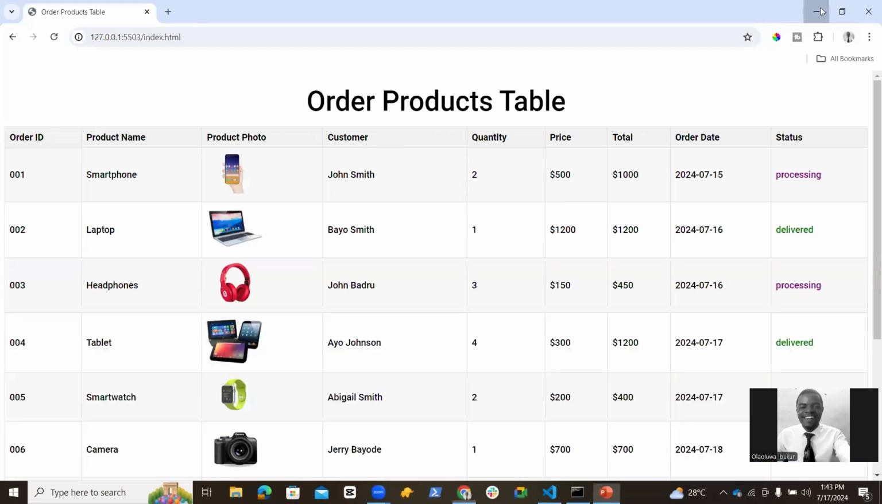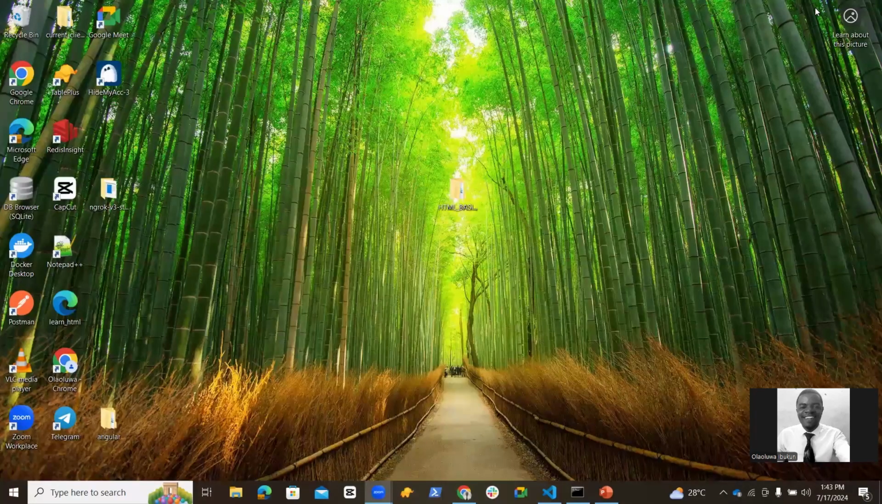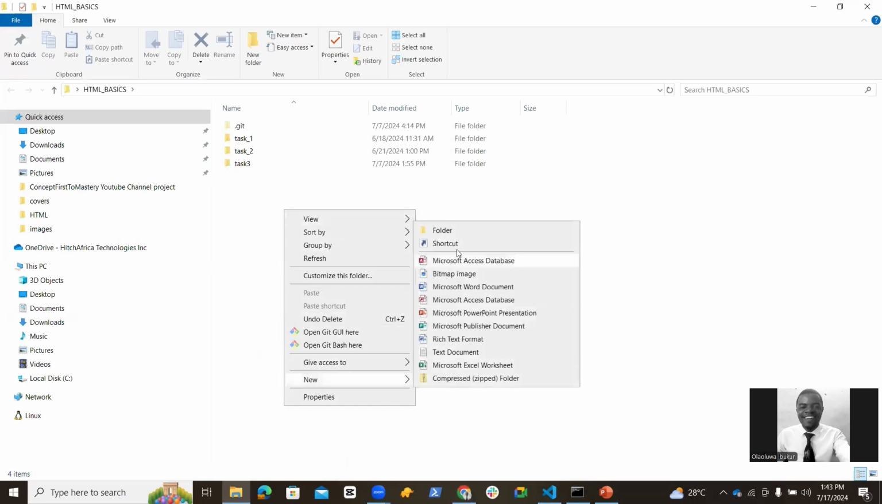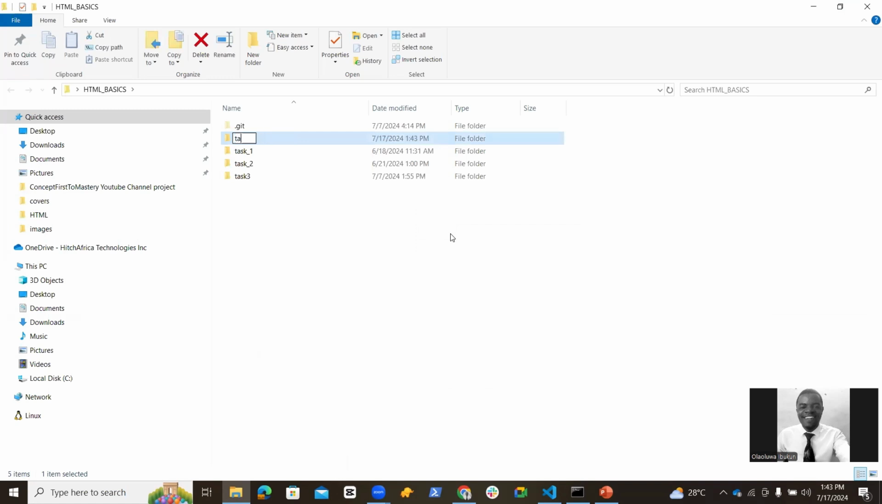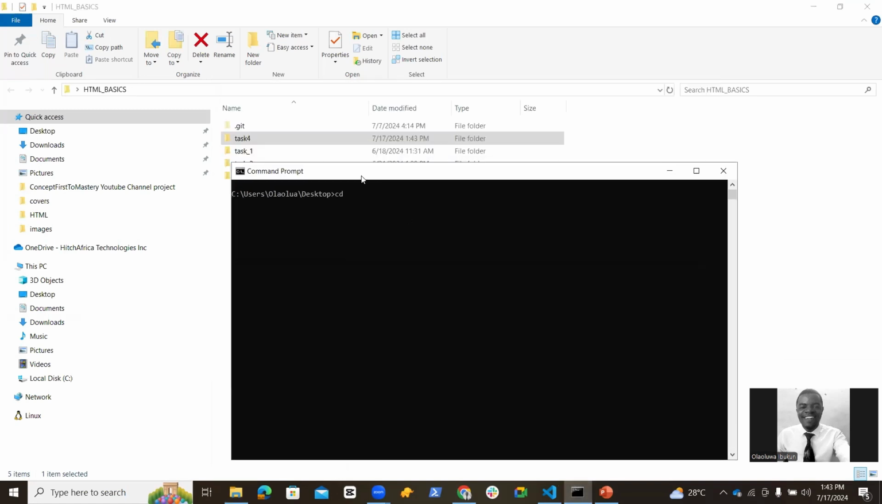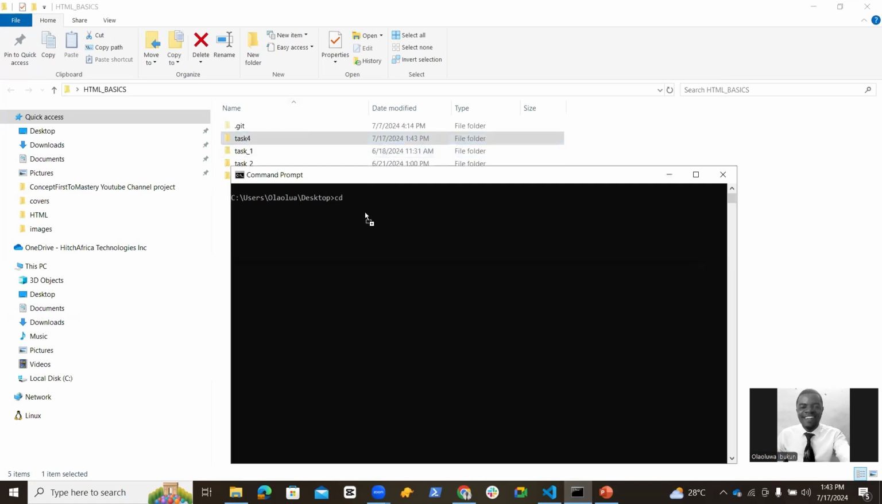What I'll do, as the normal practice, is check into the projects we've been working on, and create a new folder for the project. We just call it task 4 for now. And just like I've been doing, I will change directory into the particular project so that we can work from there, cd into that. Then this tells me already that I'm in task 4. Then I want to open that folder in VS Code, code dot.